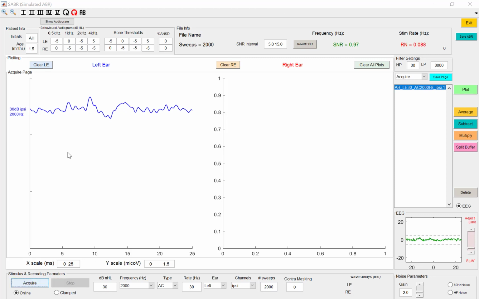Okay, now we've recorded one replication of that 2000 Hertz ABR. I'm going to speed this up and show you the option of turning off the online recording. You hit Acquire, and a second replication automatically appears.